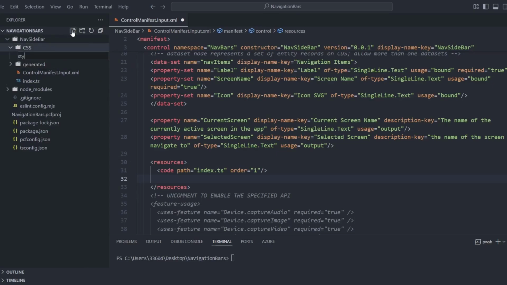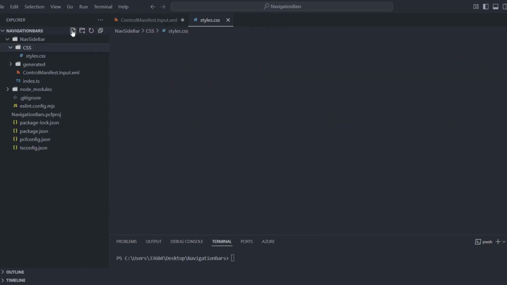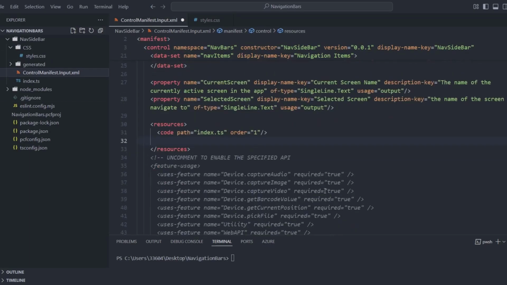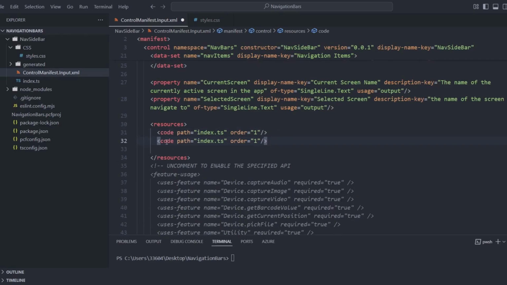I will call it styles.css. I will go back to control manifest, and here I will need another line for closed element. I will need another element for CSS here, and the path, I will add the path to the styles file. So here, css/styles.css, I will save this.